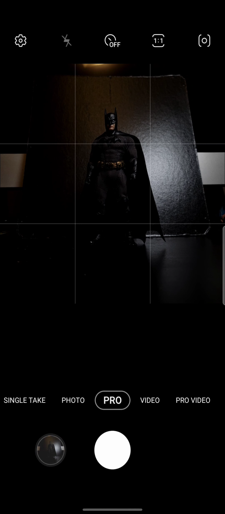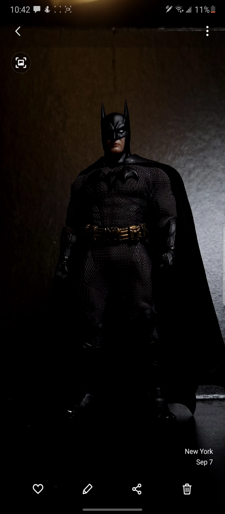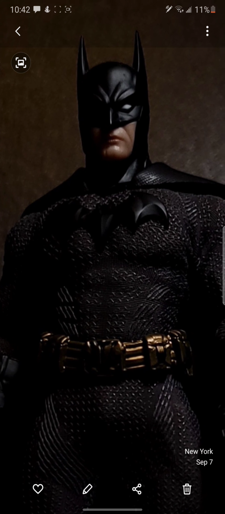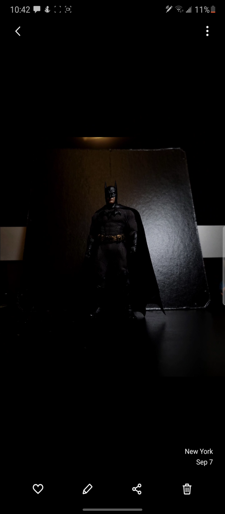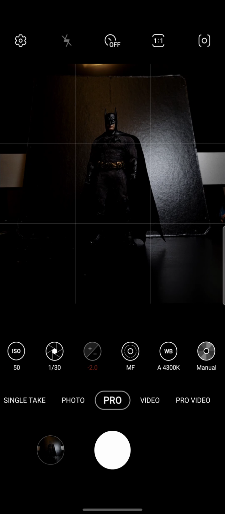And let's see what we got. So let's zoom in. And you see that we get a pretty nice dramatic photo. Now, if I was taking this with my Fuji GFX 50R, that's the kind of lighting setup I would go for. Of course, I'm not comparing my Samsung Galaxy Note 20 to my Fuji GFX.